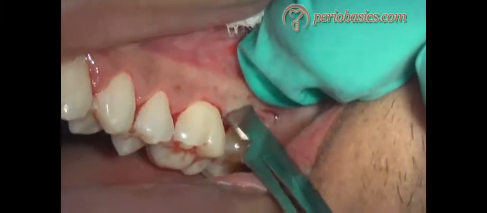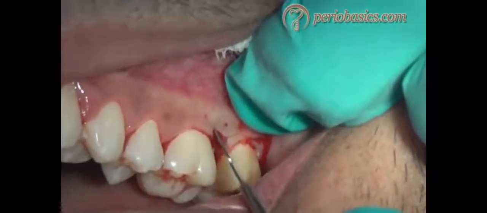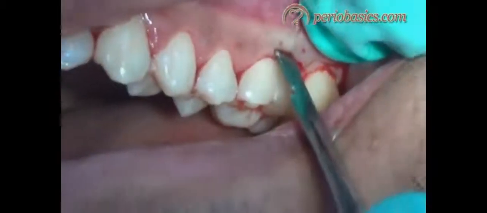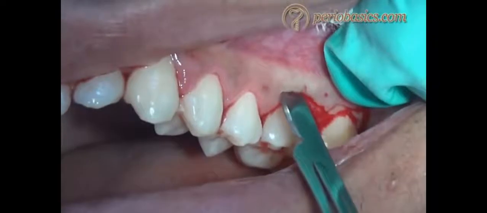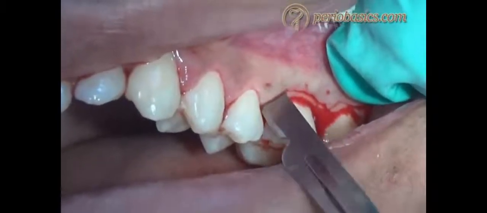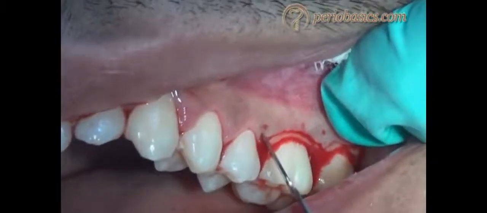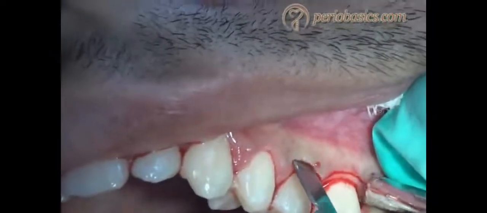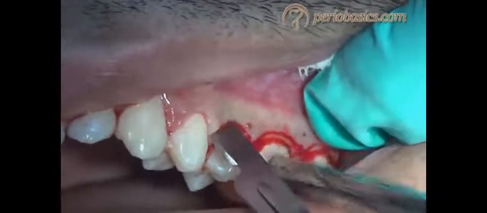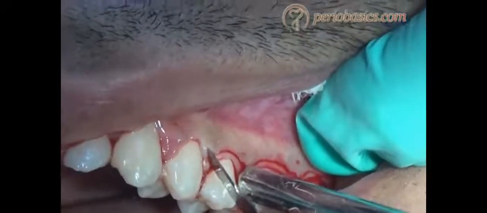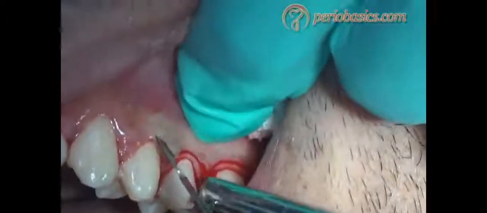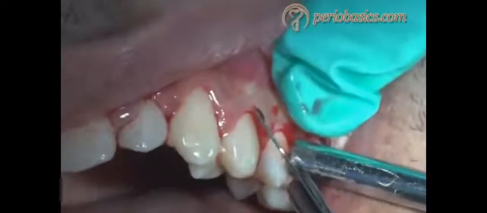You can see that the blade has been placed at around a 45-degree angle to the tooth surface, and we put this incision 0.5 to 2 mm away from the gingival margin towards the alveolar crest. Now the thickness of the incision can be varied according to the thickness of the gingiva in that area, and this is how we put the incision.